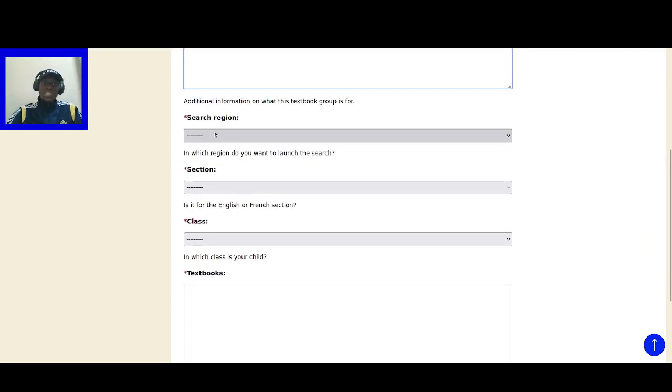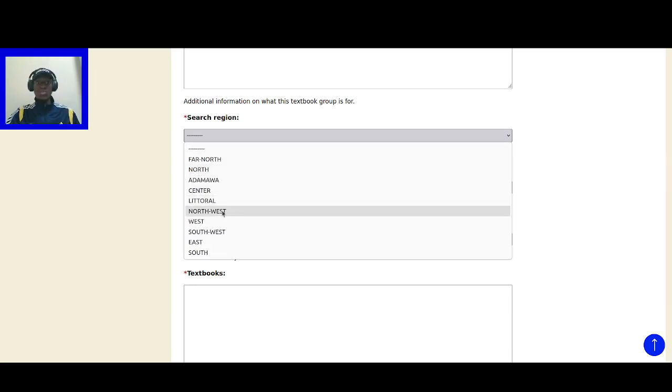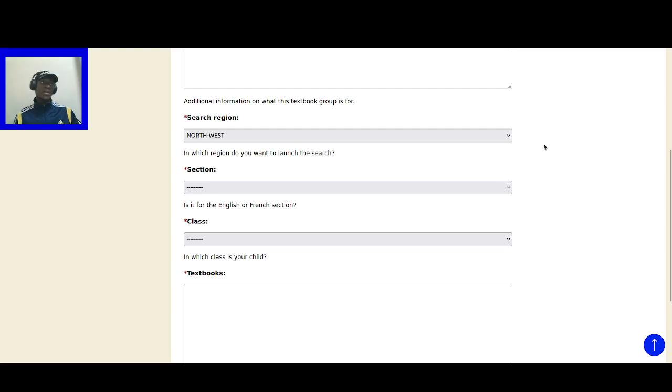And then now the search region. This is one of the most important fields here. The search region: in which region do you want to launch the search? For example, if you are in the Northwest region, it is most likely that you go, or your child goes, to school in the Northwest region. So you would like to choose Northwest, which means what?